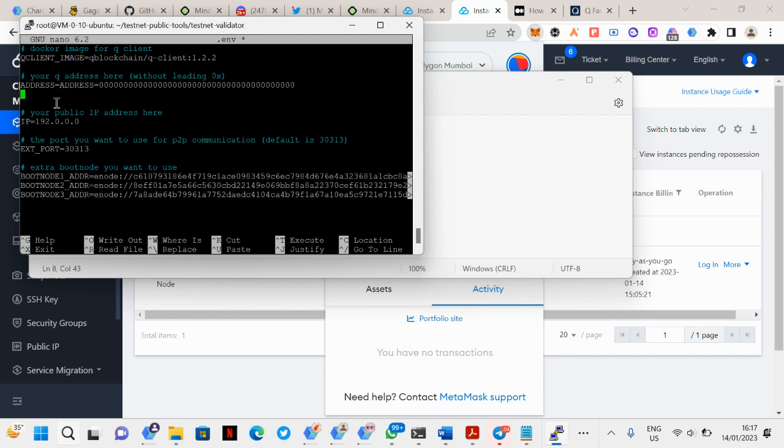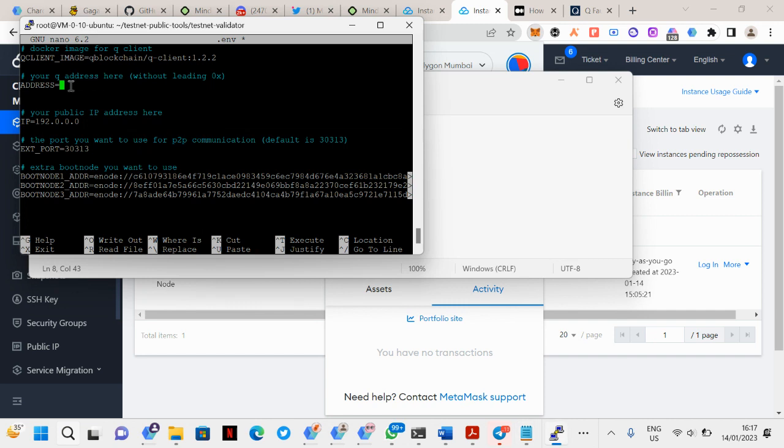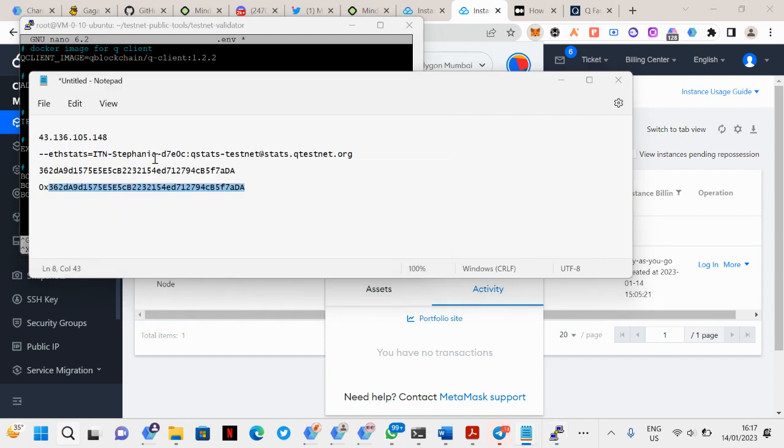Oh, what did I do? What did I copy? Yes, I made a mistake. Oh my god. So let me go and copy my wallet address again. Copied it. I click to paste. Alright. You can cross check starting from 3636.